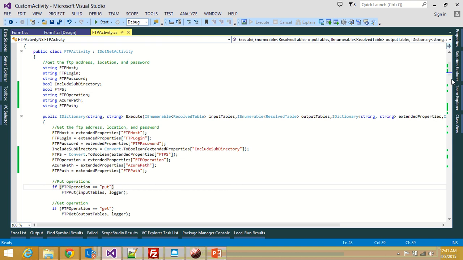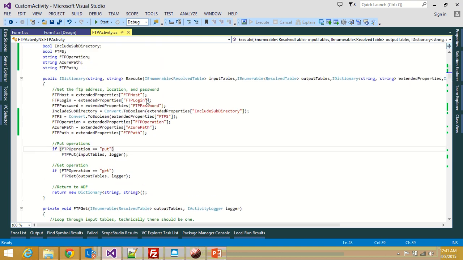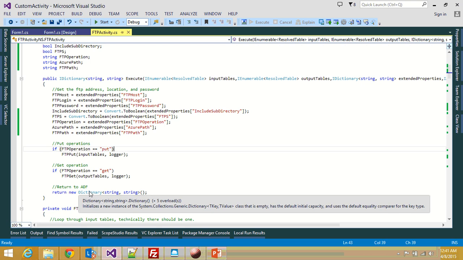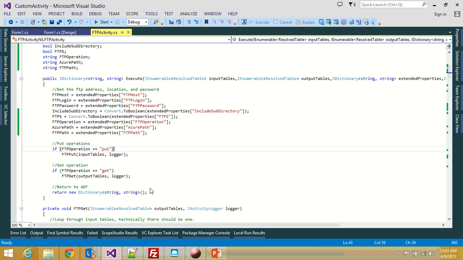I'm not going to go through the code. It is pretty long, and every day it's getting longer because we're adding new features. But the most important part, I think, is how I use my extended properties. Here I'm getting my extended properties as an enumerable, and by calling the names of the properties, I'm getting the values. As you can see, I'm converting them to booleans, and the rest is pretty simple. This particular execute method is returning an IDictionary, but I don't have any other activity that needs this data. Hence, I'm just returning a blank IDictionary.